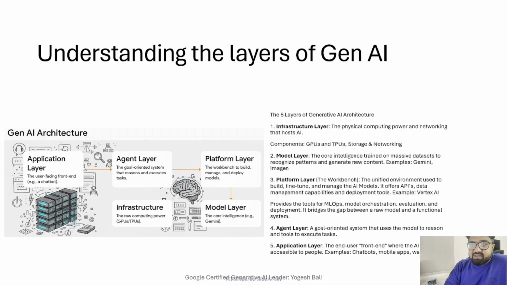Now the last topic of this video is understanding the layers of generative AI, the generative AI architecture. So we have basically 5 layers. First layer is the infrastructure layer. So here we have hardware, storage and networking. Google provides the TensorFlow software toolkit as well as tensor processing units, specially designed for training AI models. So basically Google is providing you the hardware part, then the cloud part, which comes under this infrastructure layer.